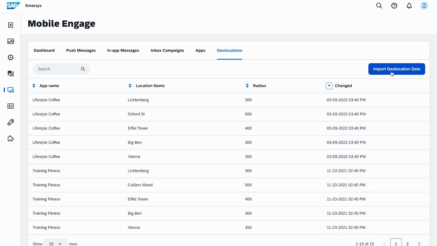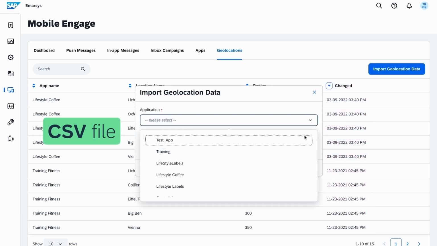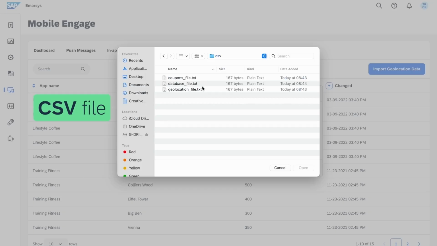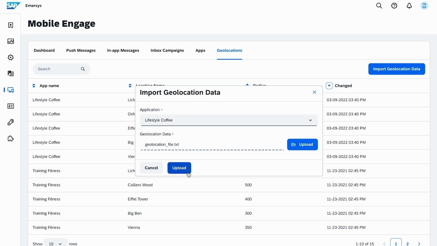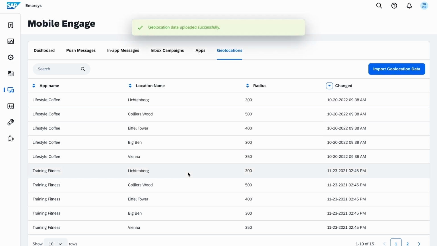For our use case, I'm going to import a CSV file with the details of my stores. This can also be a text file. I select the app these locations belong to and click Upload. Once uploaded, whenever a user enters or exits any of the defined areas with their phone, a mobile event is triggered, for example, sending a push message or starting an interactions program. I have everything ready, so let's create the message.